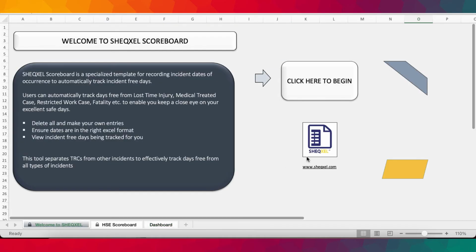So right now, this template is going to help you track those milestones that you're going to use for your safety awards, like 365 days without a total recordable case. And that is very, very important to reward all your employees for their good contribution to health and safety. So that's good stuff. This template is very, very easy to use.